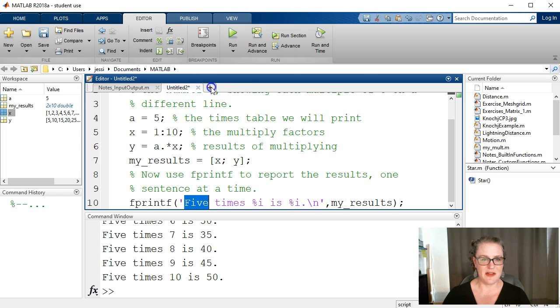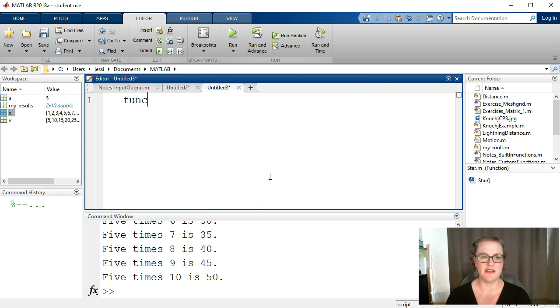All right, let's see how we might do this. So remember, with a function file, we start with the word function. If it has no output, we use blank brackets. And then here I need to use the title of the file. So I will need to name it something. I'll call it input output exercise 1.